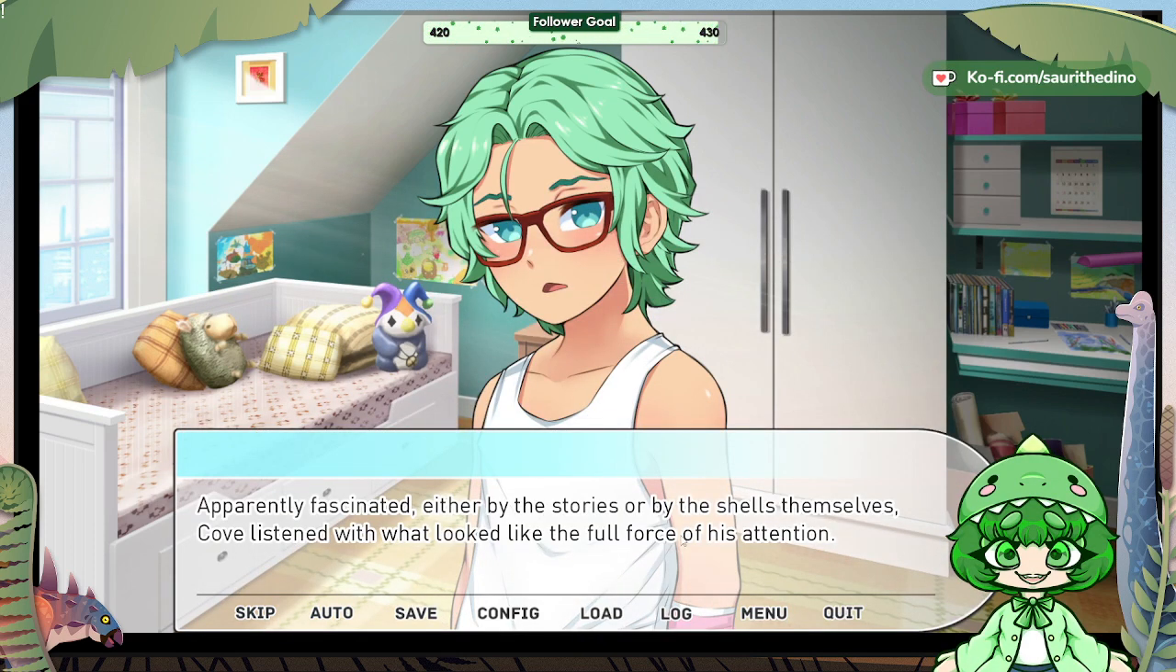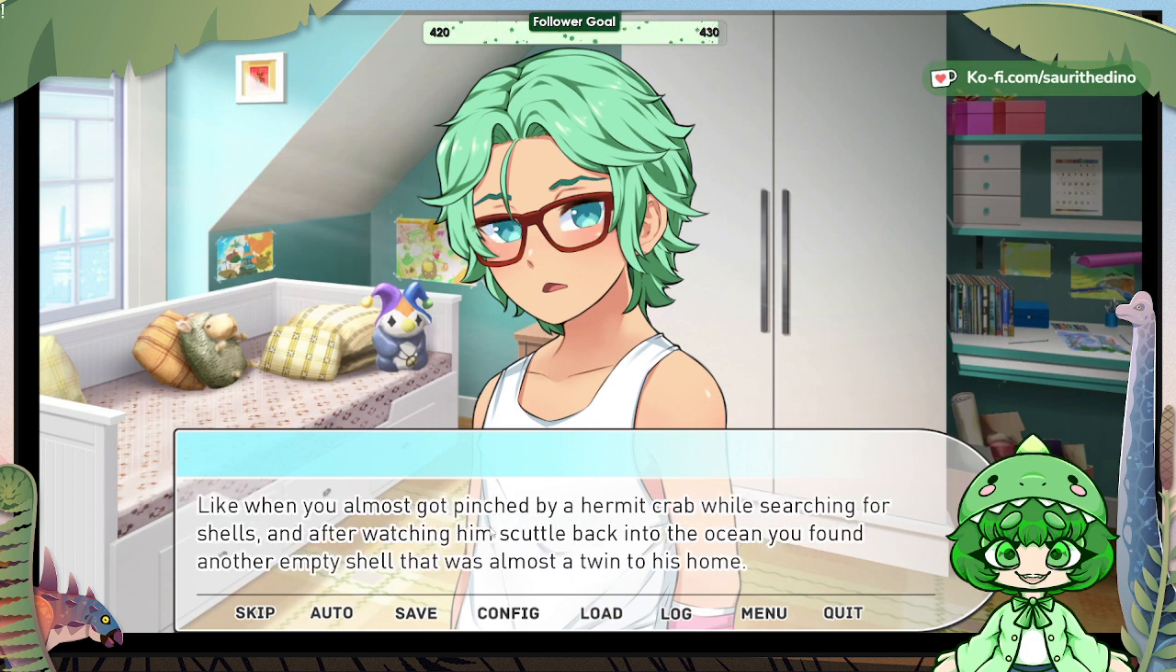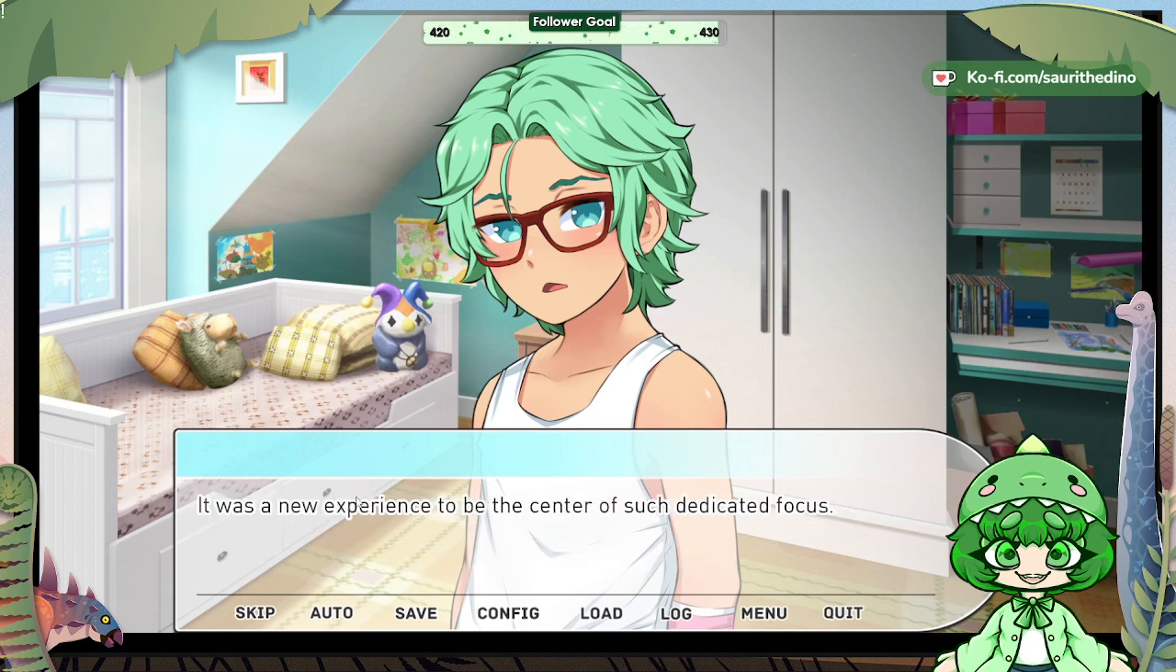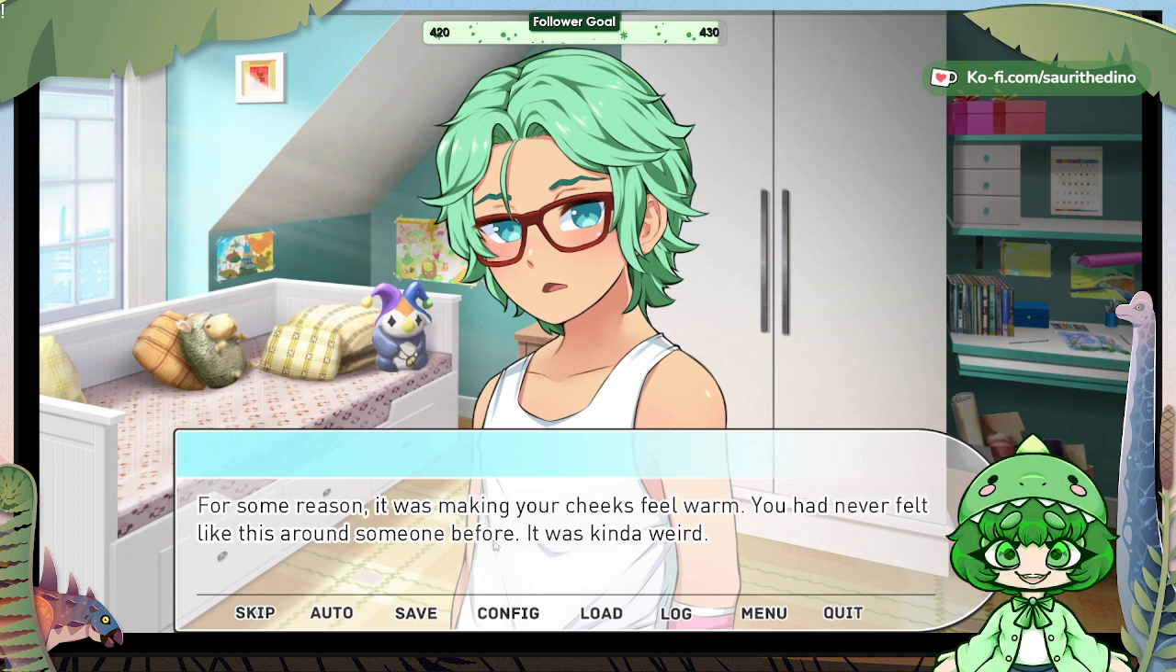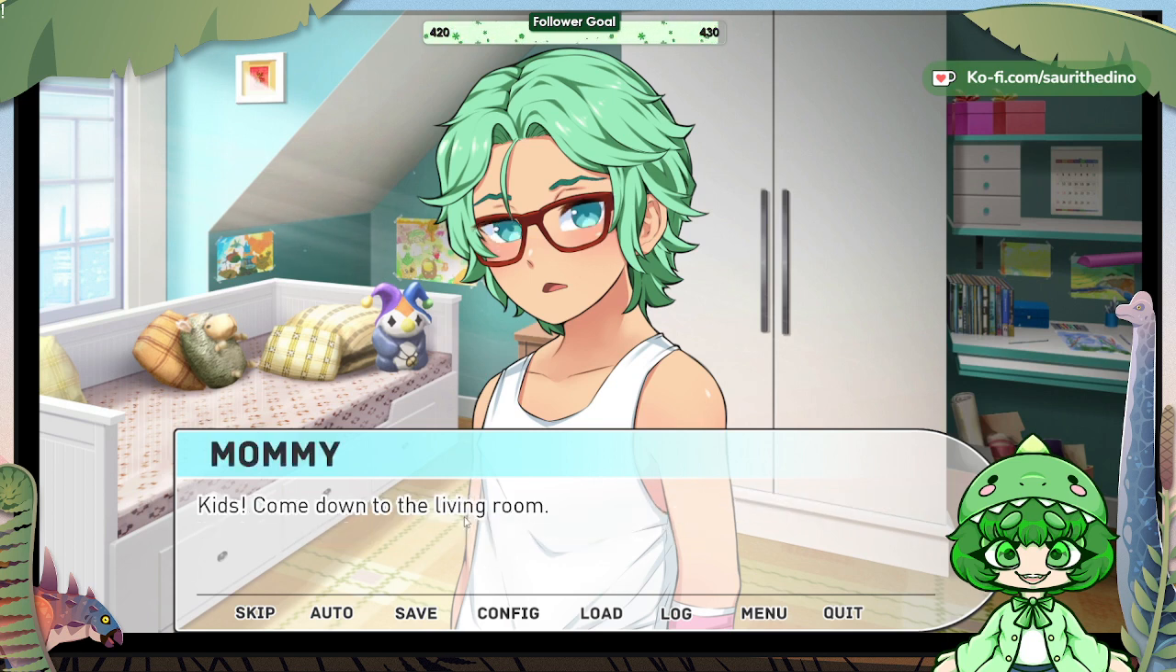Apparently fascinated by the stories over the shells themselves, Cove listened with what looked like the full force of his attention. Like when you almost got pinched by a hermit crab while searching for shells, and after watching him scuttle back into the ocean you found another empty shell that was almost a twin to his home. It was a new experience to be the center of such dedicated focus. For some reason it was making your cheeks feel warm. You had never felt like this around someone before. It was kind of weird.